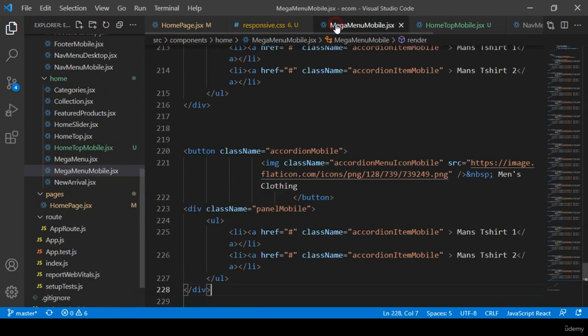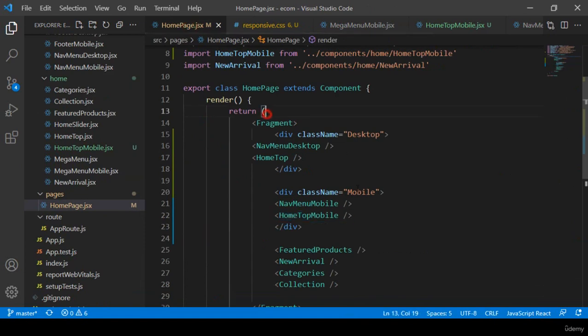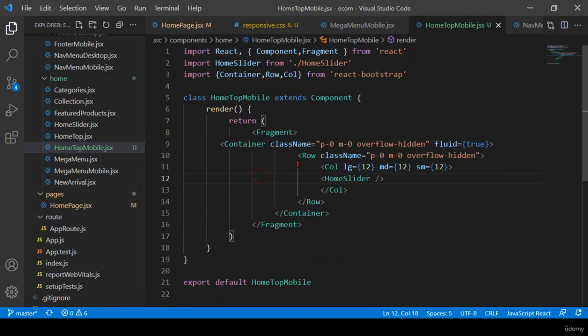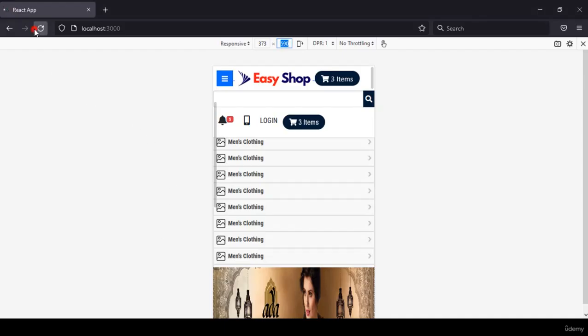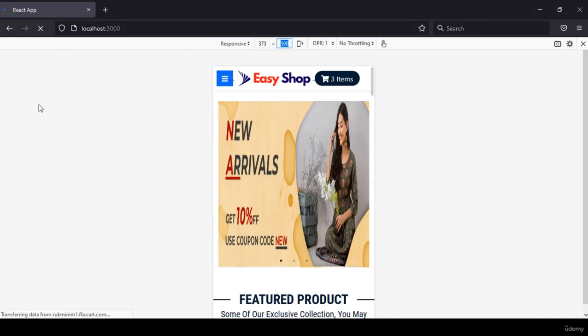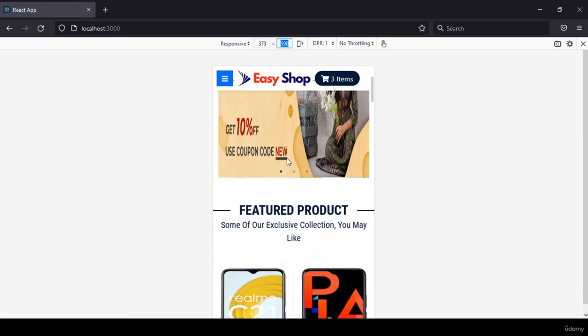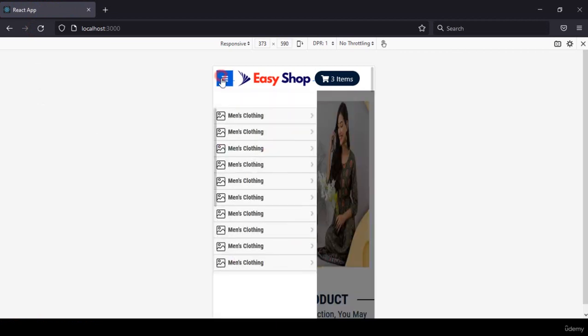Now in our menu bar, in the home, that means there is a mobile. Into the mobile, the mobile nav bar will be executed and home top mobile will be executed. Home top mobile means only the home slider should be loaded, not our mega menu. Let me show you. Click save all, and now if you click refresh, yes, you can see there is no mega menu. It only displays our menu.